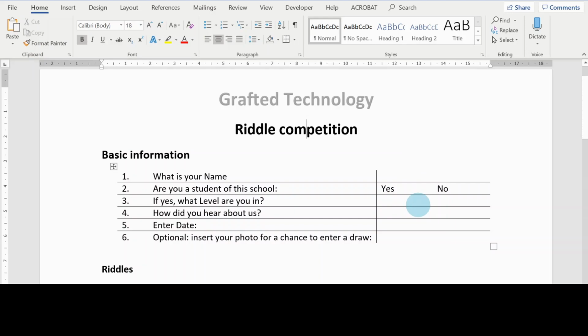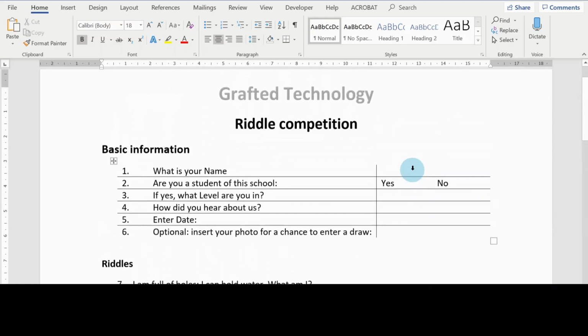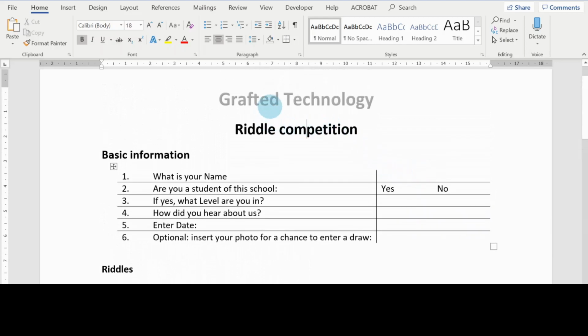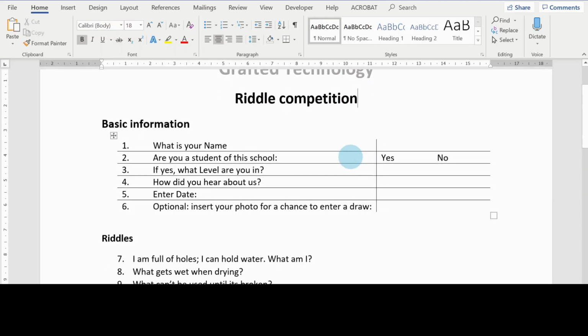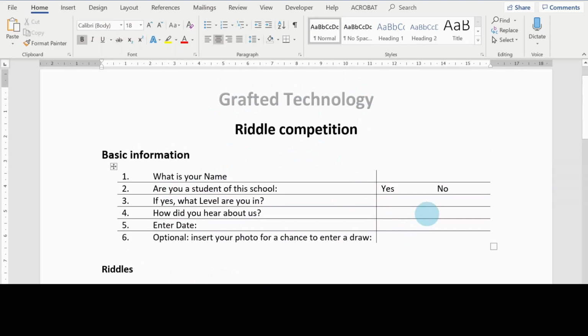This is my Word document that I would like to transform into a fillable form. It's just a small questionnaire about the Graphic Technology radio competition. I would like to obtain basic information regarding the participants. So here you would see that I have questions such as what is your name, are you a student of the school, which is Graphic Technology, if yes, what level are you in, and all of that.